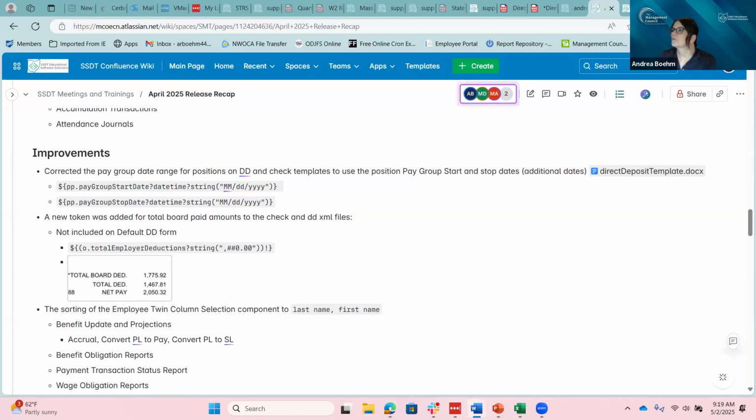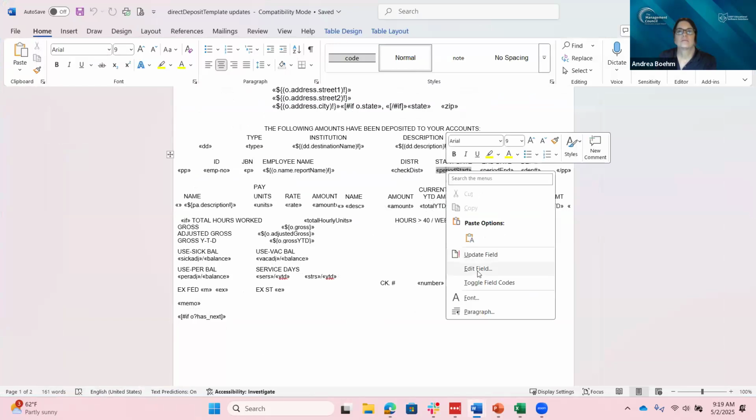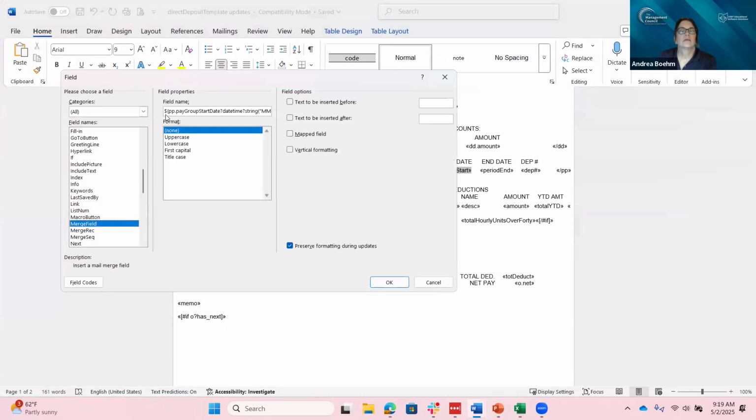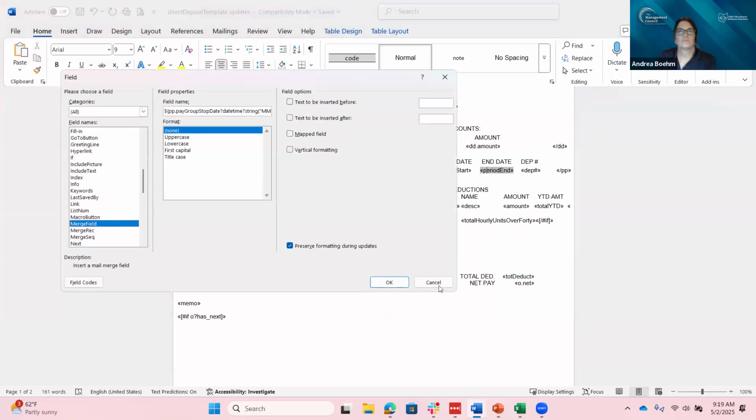Yeah. So here's my direct deposit notice. What they would have to do is just go ahead and edit that. And then this is the updated one already, but if they have a custom direct deposit, they can update that and insert this field pretty easily. So we have to do that for the start and stop by doing that merge field. So they can use those tokens that I have on there.